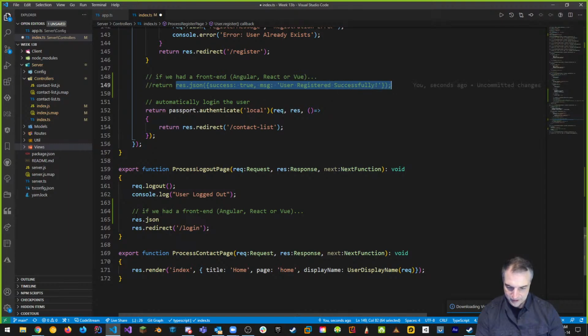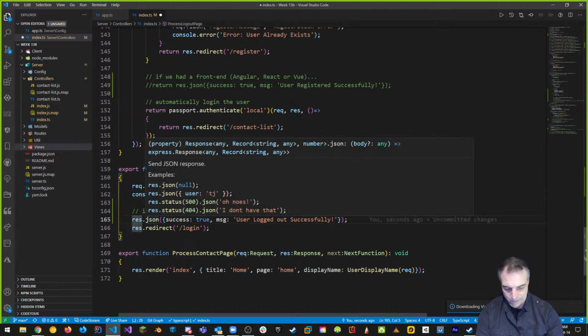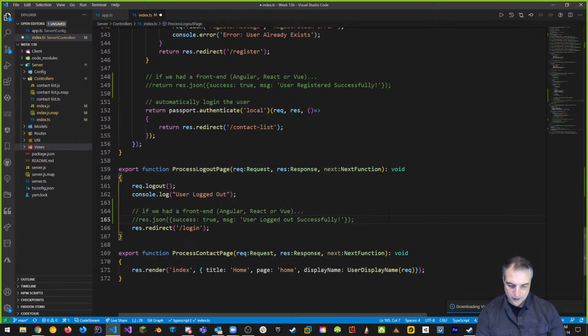And this part right here, res.json, would be we send out a message that says user logged out successfully. Okay, that's the message. And then we wouldn't have this piece because we wouldn't redirect anywhere, because the redirection happens in the front end. So that is if we had it. That's how it would look.